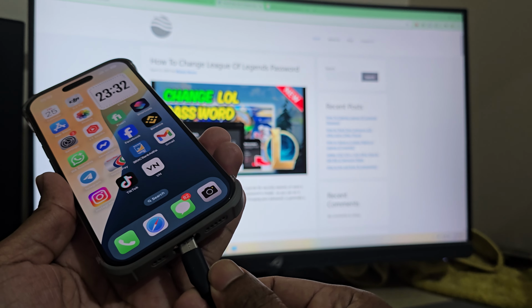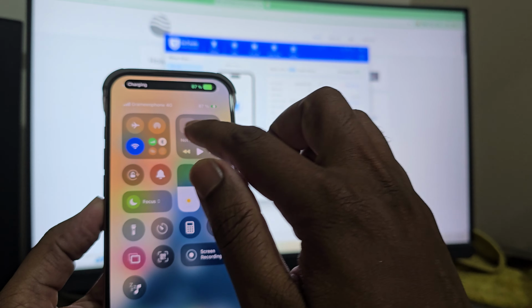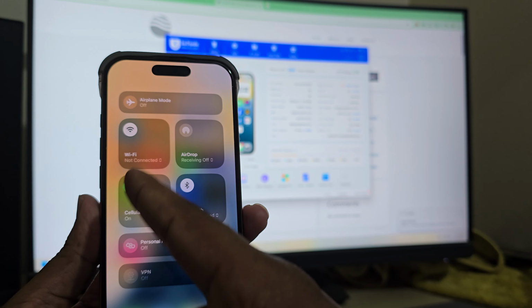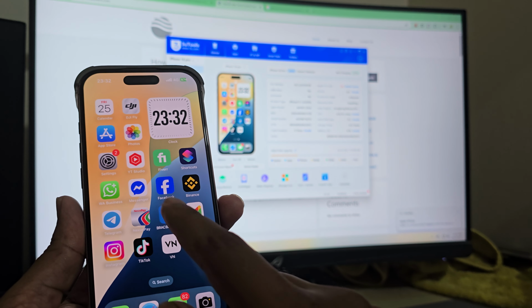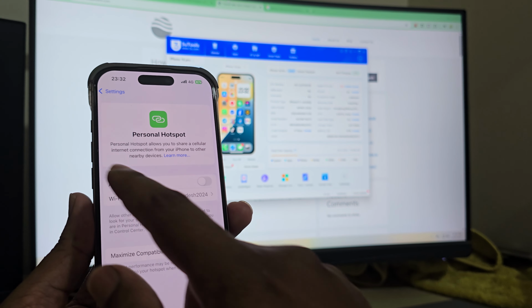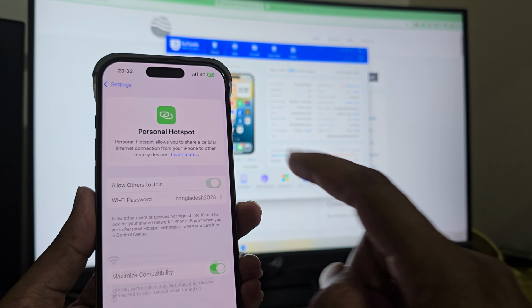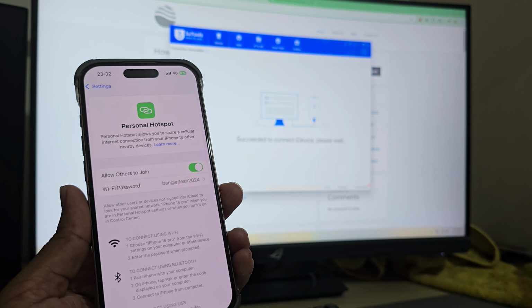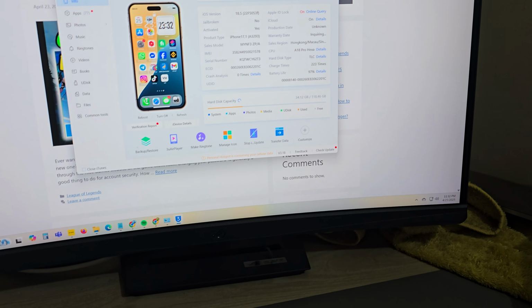First of all, you have to insert your USB cable and make sure your cellular data is enabled and disable your Wi-Fi. Disable Wi-Fi and enable cellular data. And then the second thing is go to your settings, go to personal hotspot and just enable personal hotspot. Once you enable personal hotspot, then you can see the notification on your PC.